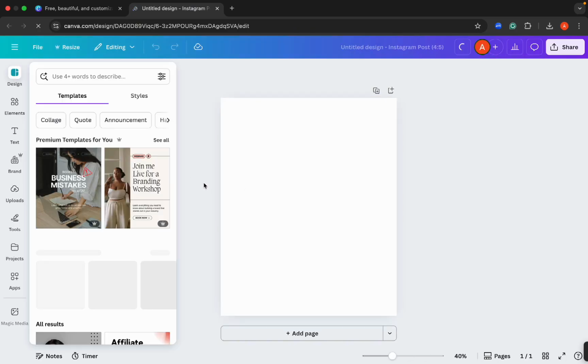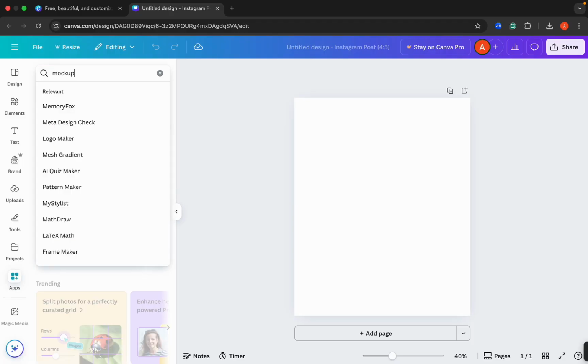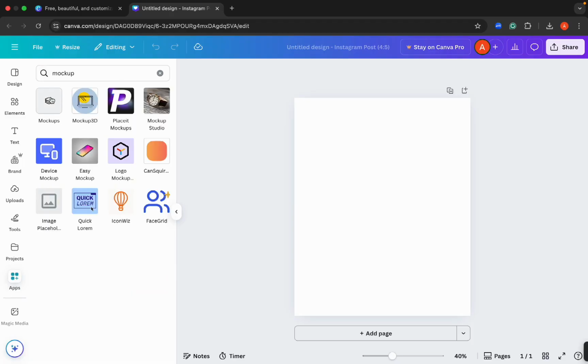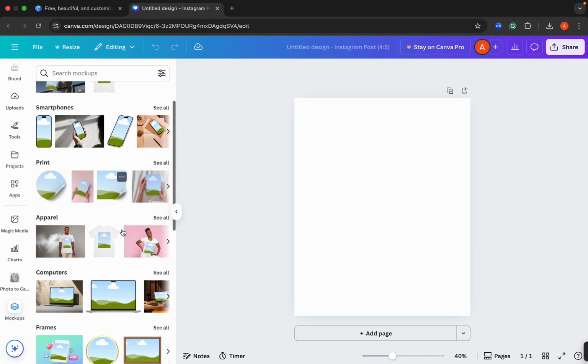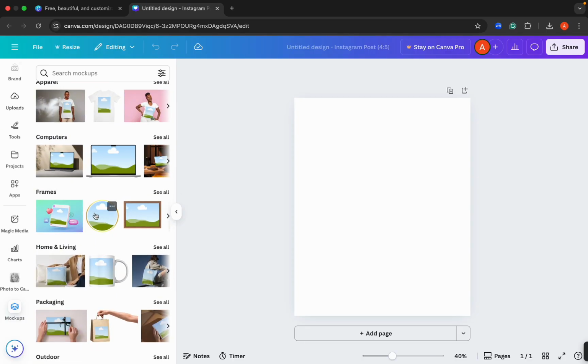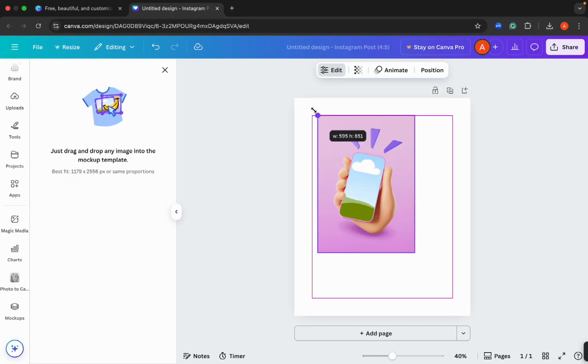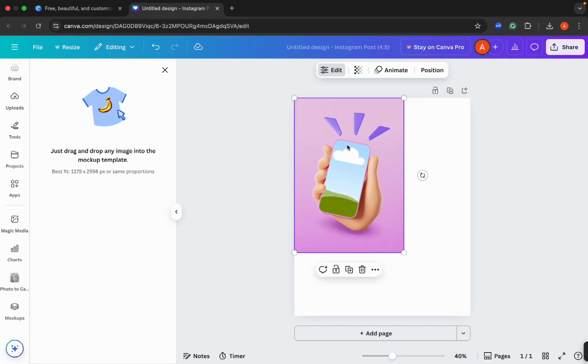And from here, you want to go to the left sidebar, then click on apps. Then you want to search for mockup. Then you want to click on the first app. And from here, there are a lot of frames that you can choose from. Since we're going to make a business card mockup, you can select a frame from smartphones, computers, frames, graphics, or tables and TV. Just take your time to choose your frame. Since we're going to create a business card mockup, I'm just going to click on this one. And then you can readjust it to your canvas as you'd like.